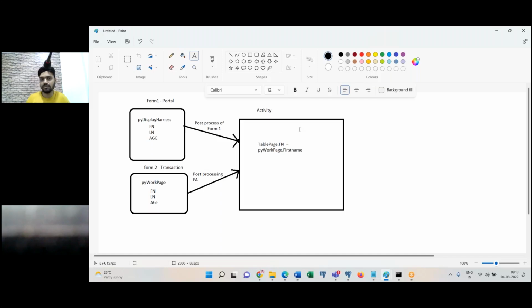No, it's not going to work. In this case, it will not work. What is the reason it won't work in this case? It won't work. Because it is referring to the PY work page of the work object. It's referring to PY work page, correct? It looks for PY work page. But for this form, is there any PY work page? PY display harness. It is not PY work page. It is PY display harness. So this activity will fail. Otherwise, if it is not failing, there won't be any data at all.